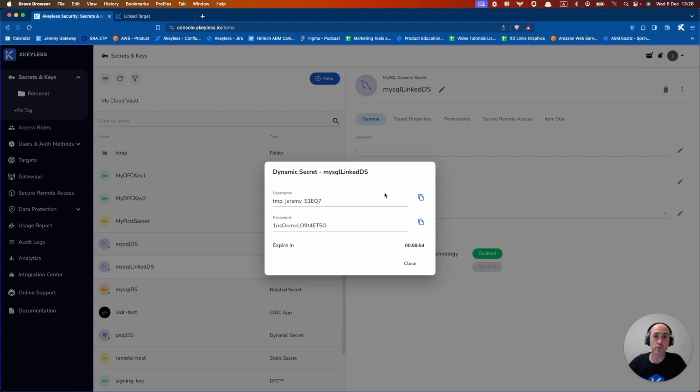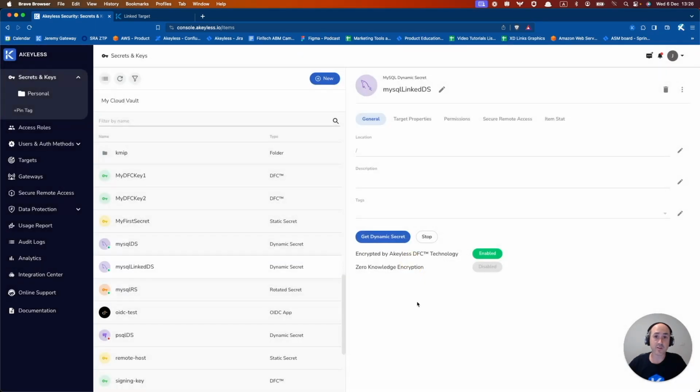And just like you would do that for your regular dynamic secret that you would have created for your regular target inside of Aquilus, you can go ahead and test that out. You can see the previous target video to show you how you would log in to the MySQL instance exactly the same way. And that's how linked targets can be done in order to get a dynamic secret for multiple hosts. You can also do this with rotated secrets. And it also works with our secure remote access.